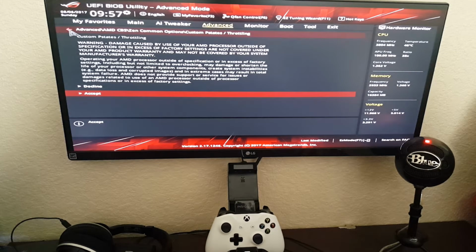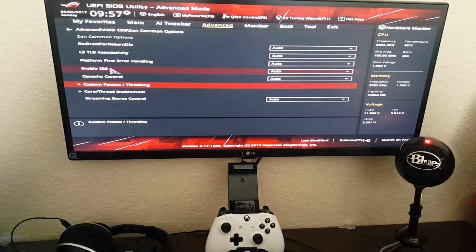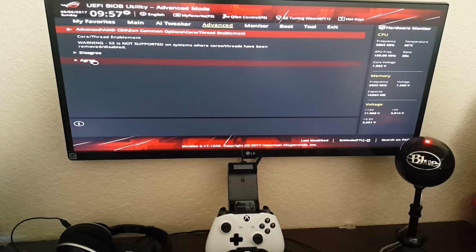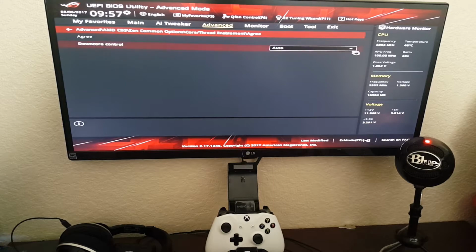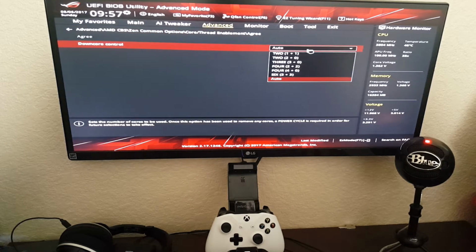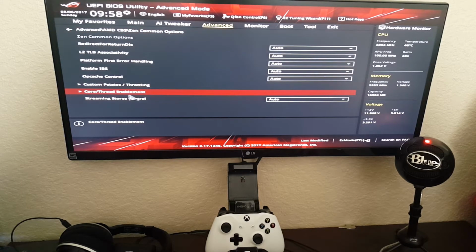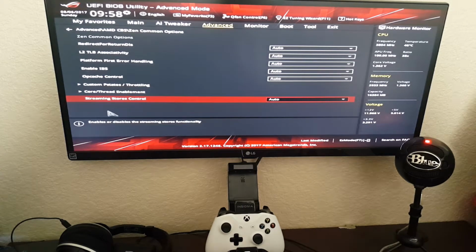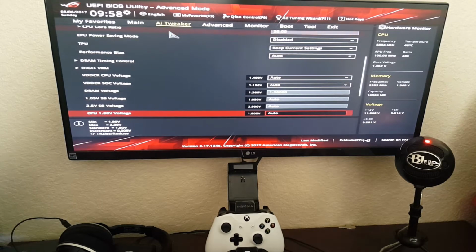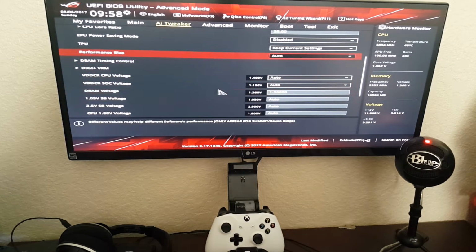Right now I just have all that set to auto. I'm just showing you guys the different options that are available now. Then you have your core thread enablement. Again, you have to agree to terms on this. And the down core control, you can have it set to auto, or you can change it. If you wanted it to never down core, you put it on 3+3 and it won't do it, but right now I just had that set to auto too. I'm not sure what the streaming stores control actually is, but it says it enables or disables the streaming stores functionality. But this is definitely different from the settings I used in my last overclock tutorial.